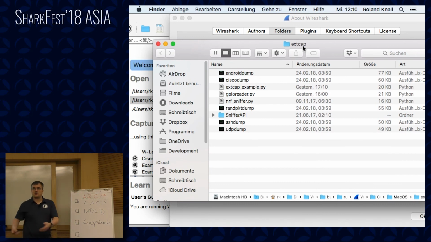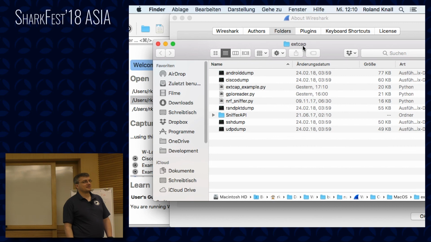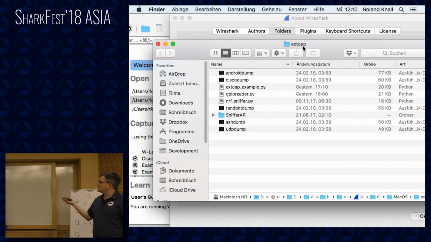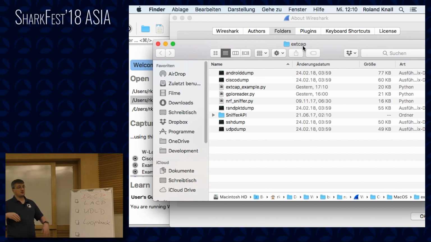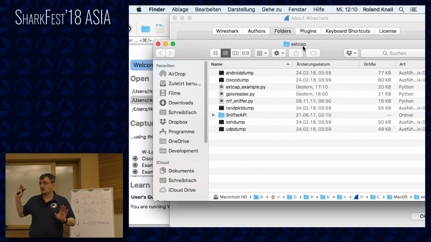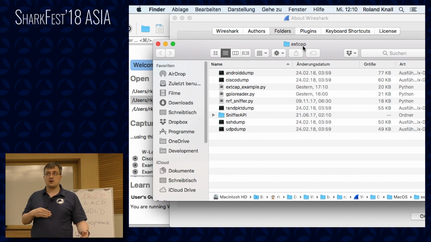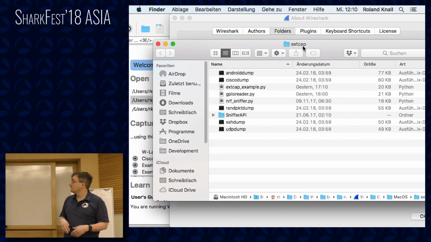Now, for non-Mac users, bear with me. This is what a directory looks like on Mac. So this is part of the distribution. In my case, it's part of my build system. And those are all the extcap utilities that are commonly available when you install and build Wireshark on Linux, Mac, and Windows. Now, you might not have seen all of them. And the reason for that is because either they start up and tell the system, there's nothing for me here, you can close me down again, like Android dump does when it cannot figure out if there is a GNU debugger running for Android, then it just shuts down again.